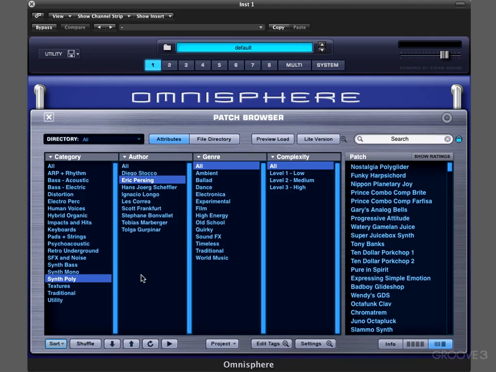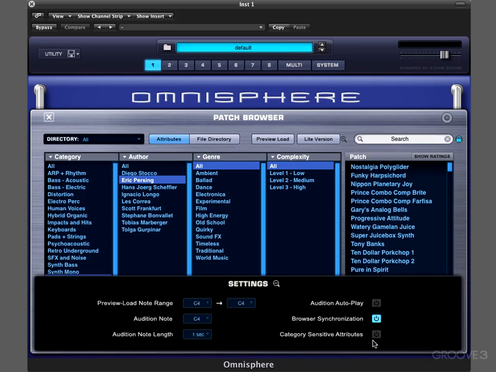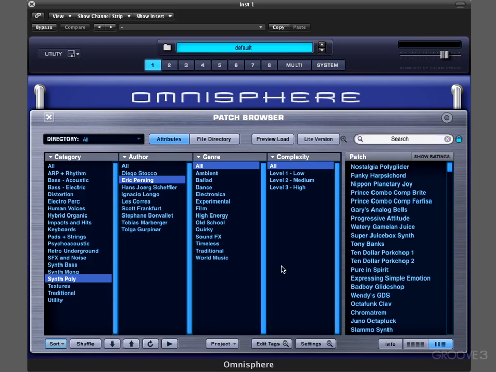So just to summarize briefly, we can synchronize the browser between the different parts, and that way we'll get the same display when we switch parts. And we can further synchronize the custom attributes that we have set up here between the different categories by disabling this category sensitive attributes button. Now, getting back to this example of wanting to audition some Rhodes pianos, so let's say I want to try it out in my arrangement now.